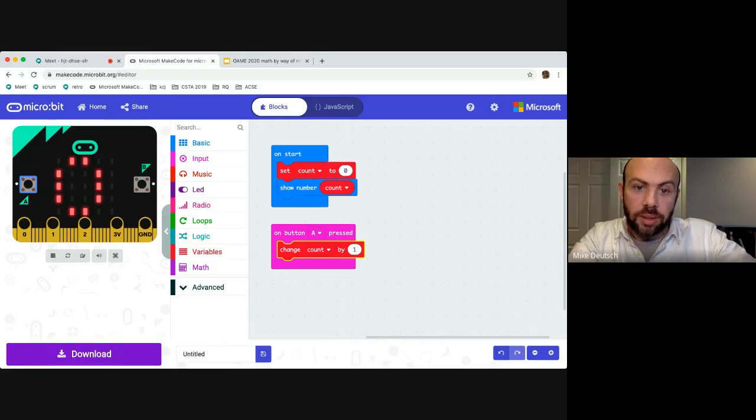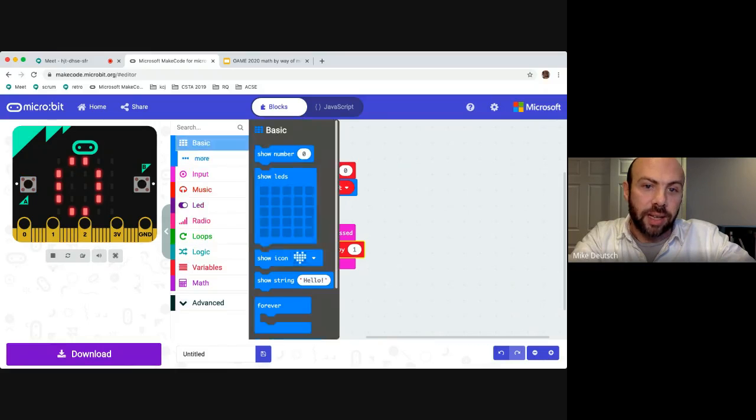Okay, well, it doesn't seem to be doing anything. And why it doesn't seem to be doing anything is that I haven't shown what that value is now. I keep changing it and changing it and changing it, and I have to trust the microbit's doing that in its memory, but it's not updating that display, so I got to ask it to do that again.